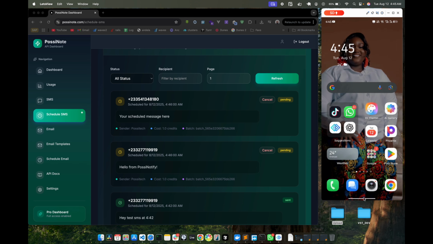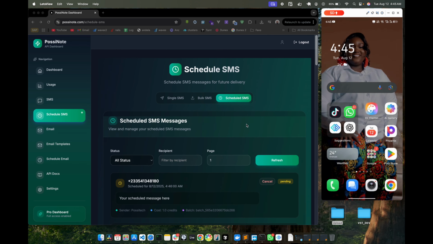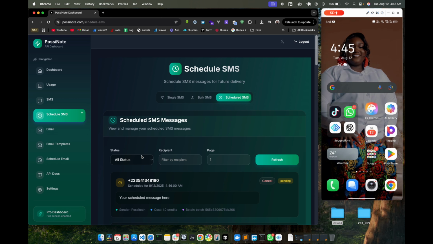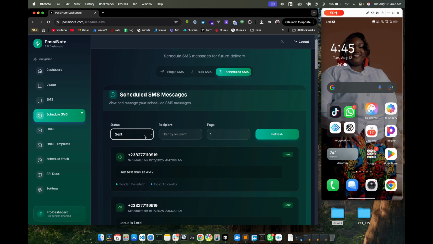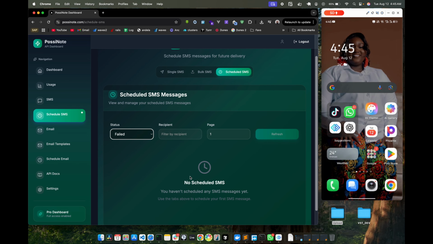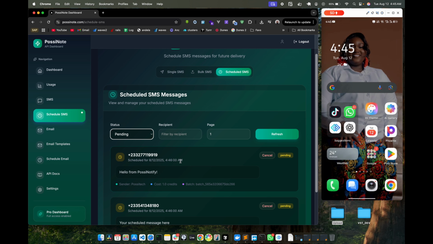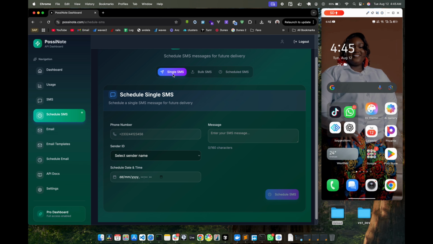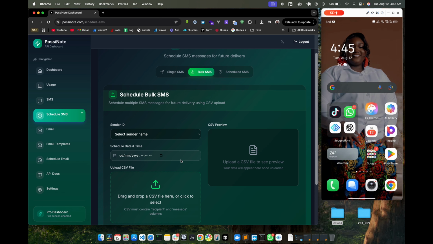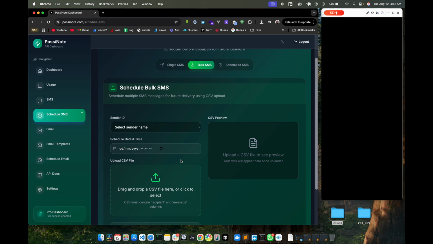Let's wait for 4:46 and see, and then we can see the history of all our messages here. We can filter the ones that are pending, the ones that have actually been sent, and the ones that failed if we have any. We don't have any. So let's filter by pending and see when the 46 one gets sent. That means we've tested the single SMS schedule and it works successfully. We've done the bulk SMS schedule.